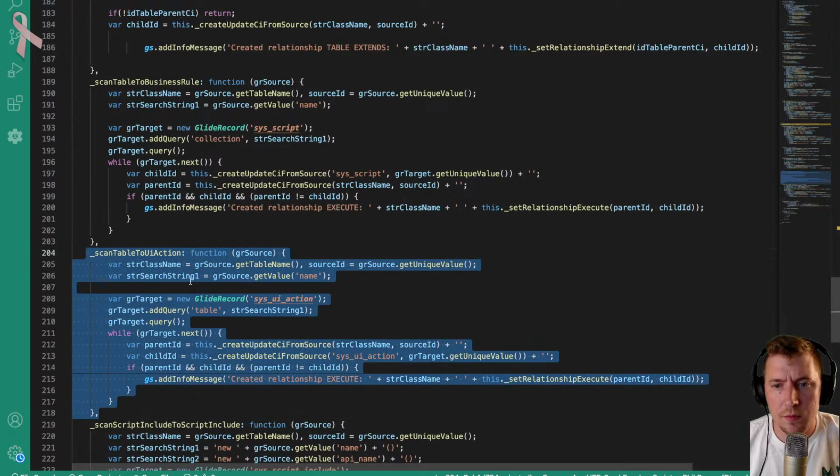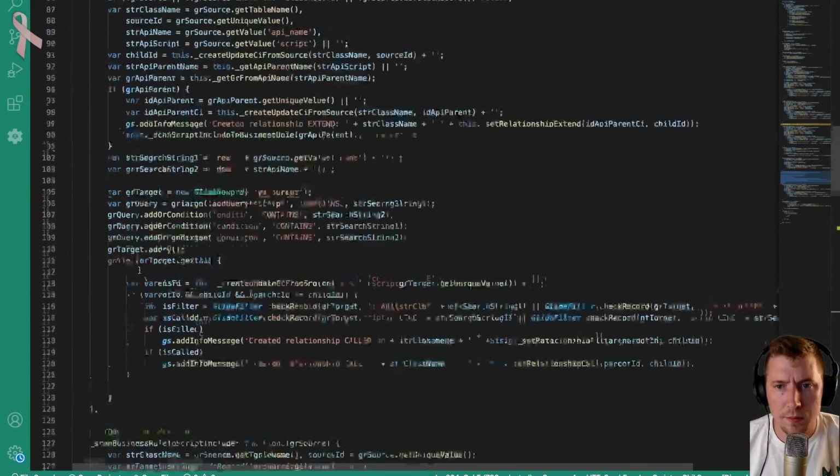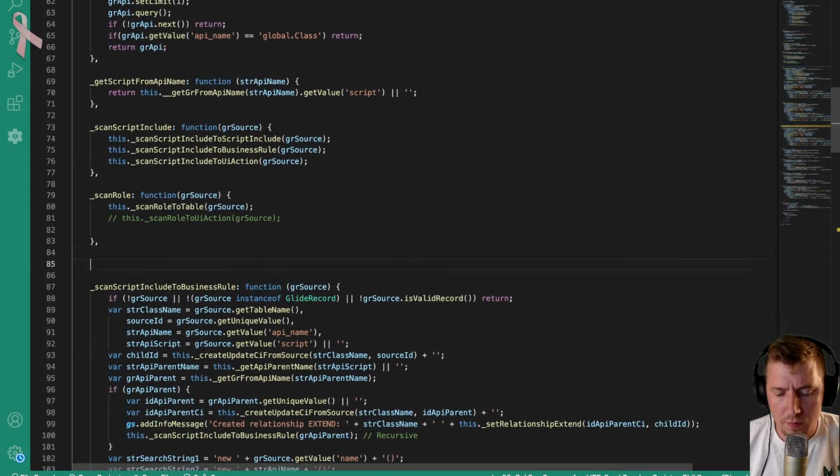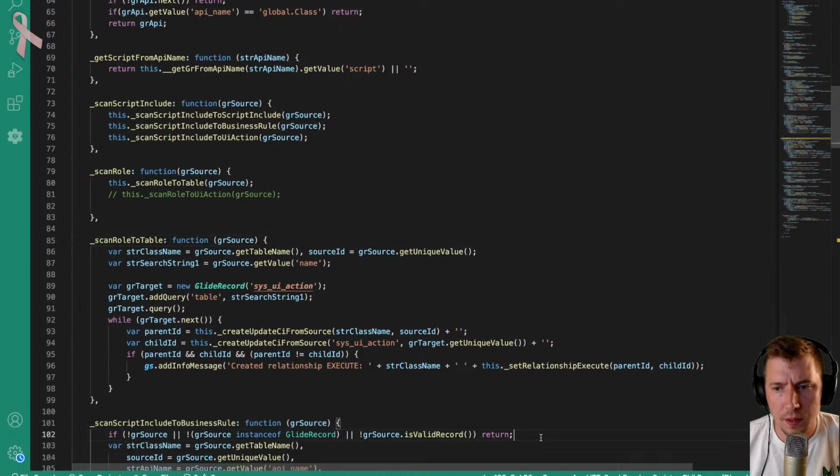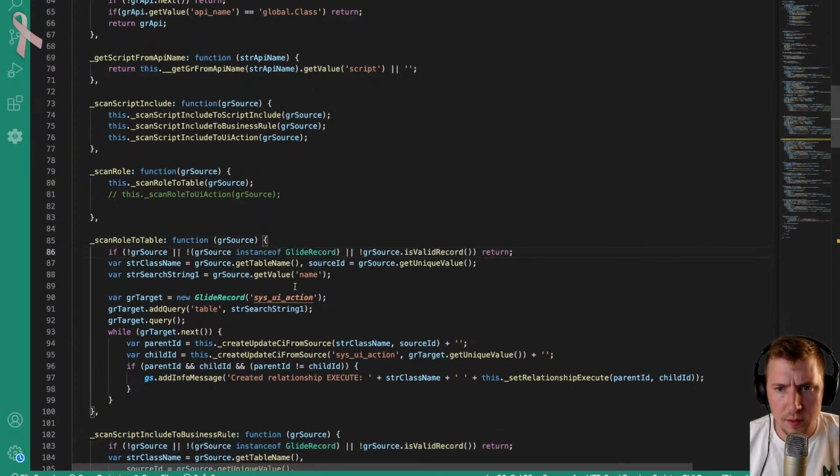Let's just take this up the top. Scan role. Scan role to table. We take GR source in. Class name. Source ID. Search string. I'm not being defensive here. I think I have done it. Yeah, look, I've put this into most of them now, just in case that gets called directly.